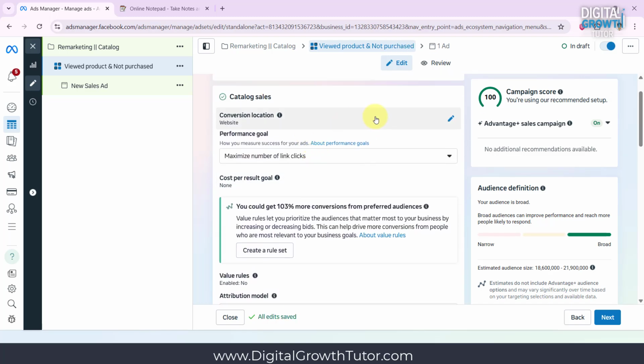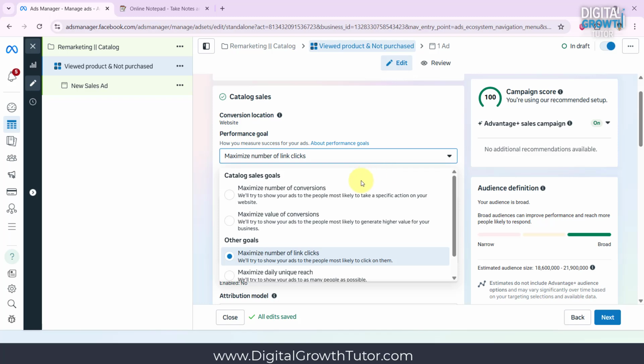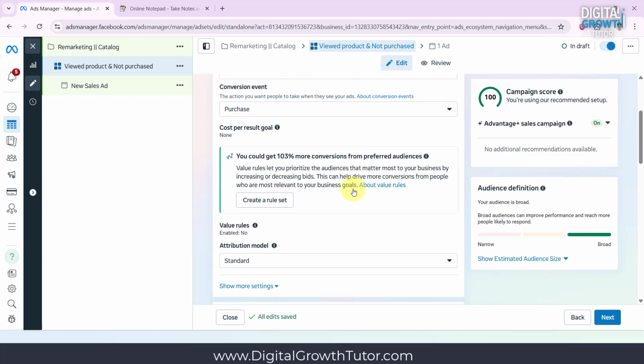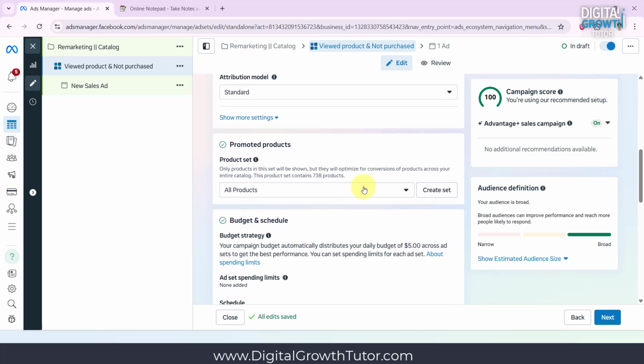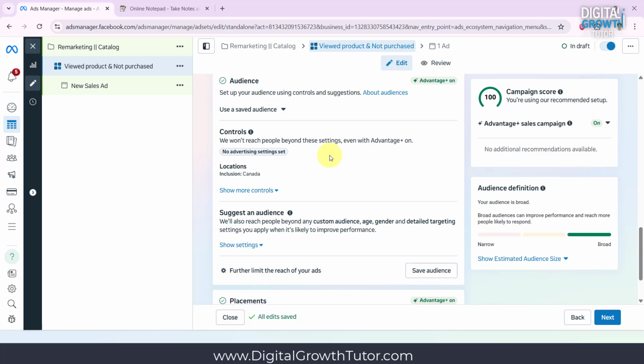Set the conversion location to Website. Under Performance Goal, select Maximum Number of Conversions. For Conversion Event, select Purchase, because we want to optimize for sales. Under Product Set, select All Products, since we are retargeting users who viewed different products. Set your location.